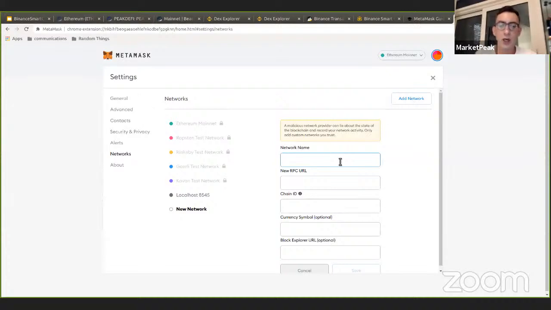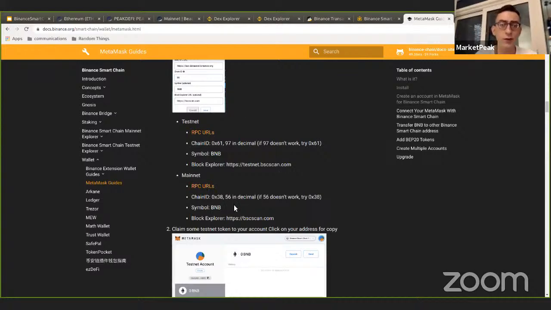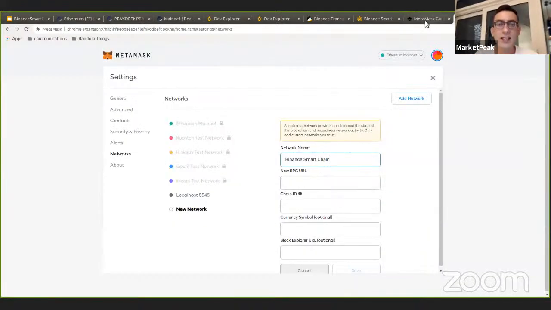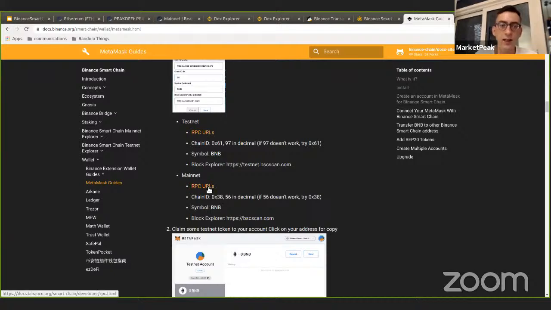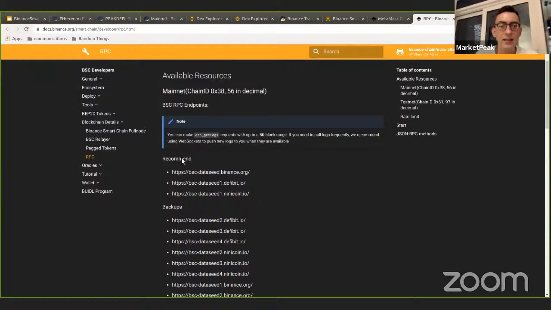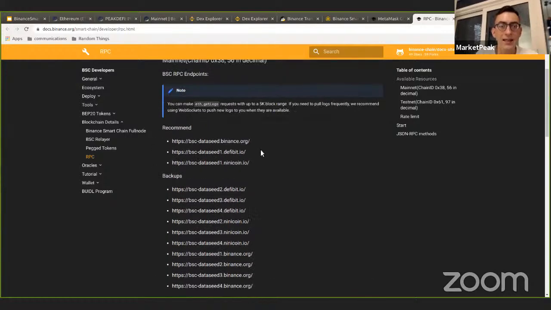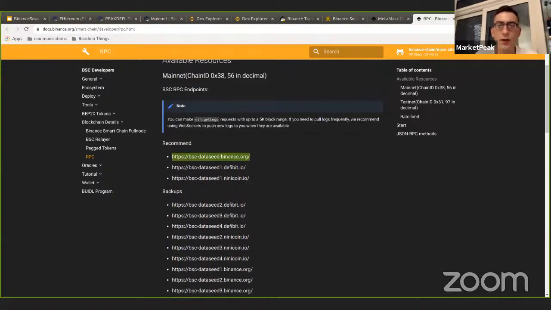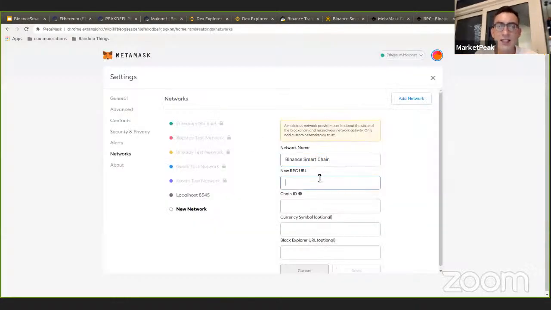So we need the network name at first, Binance Smart Chain. You can call it what you want, basically. That part is not important, but why not call it what it's called? Then next, we need the RPC URL. We get this simply from the Binance documentation. Here it says the mainnet RPC URL is this one that I'm copying here, bsc-dataseed.binance.org. Paste this in here.